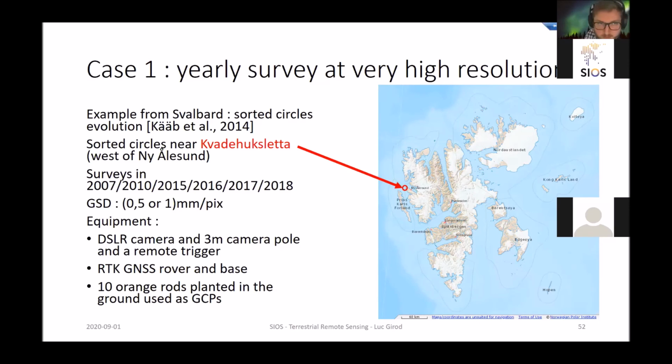So, case number 1. There we had the paper published already 6 years ago, and there's been some continuation of the survey. As you can see from my list of years, there's some data after the publication. Up in Kvadehuken, at the very tip of the peninsula, there are some spotted circles. I'll show you what they look like in the next slide. There we wanted to understand how they move and how they develop year after year.